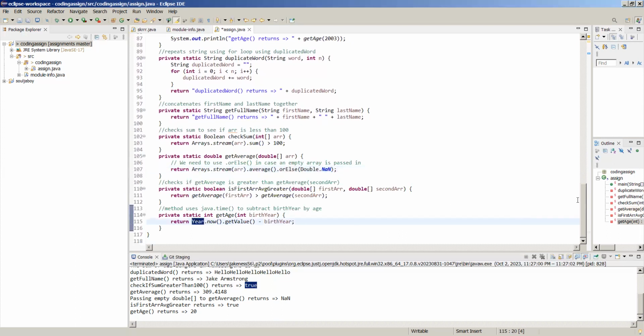So this uses java.time as the import, and then takes year.now. So this is 2023, and then gets the value, and then basically subtracts it by birth year.